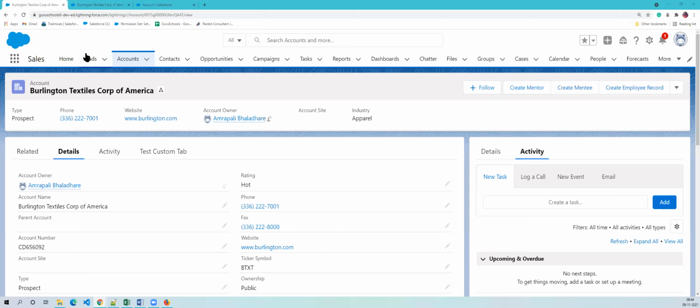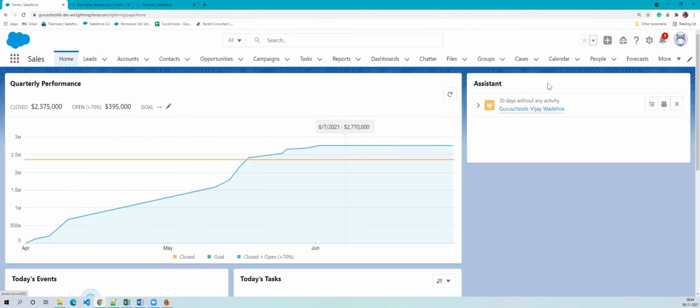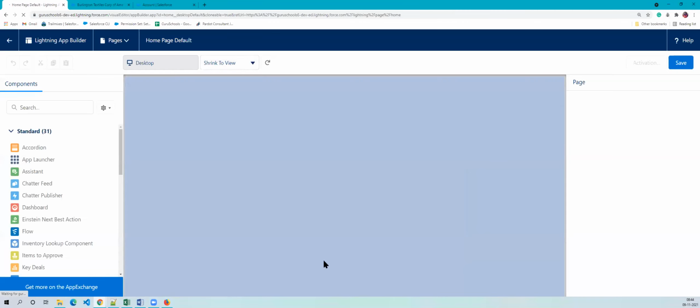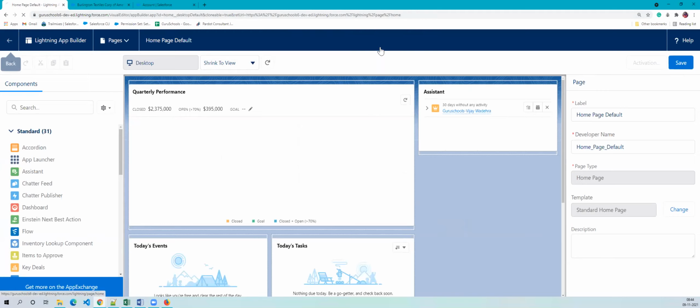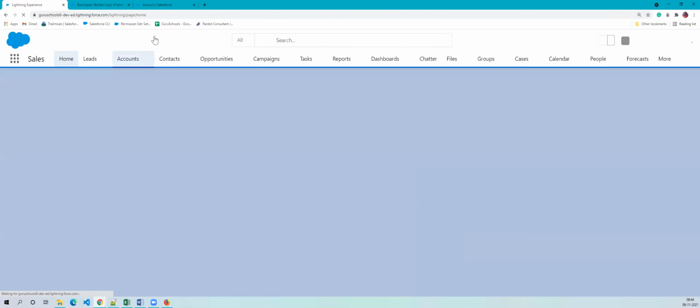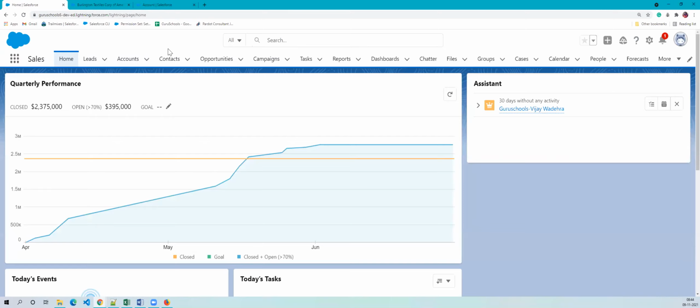So if you want to go to the home page and add some component, the process is the same. You just have to go to the setup, click on edit page, then Lightning Builder will open, and here you can add components. The components are pre-existing. We can add a new component, but it requires coding knowledge. So a developer will create these custom components if there is any requirement. Okay, thank you.